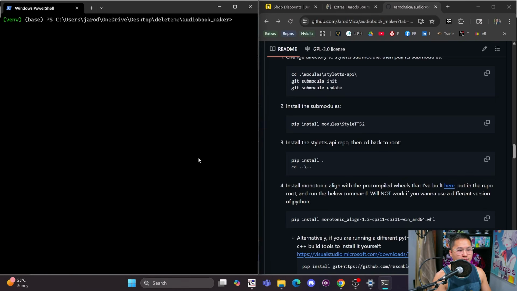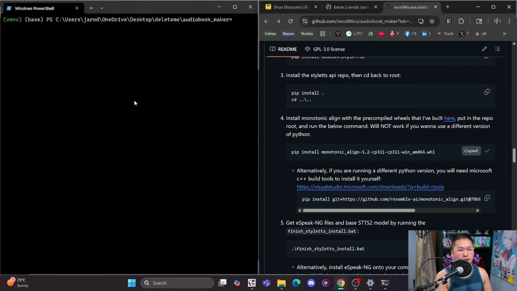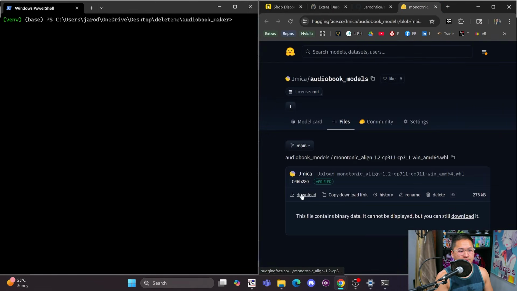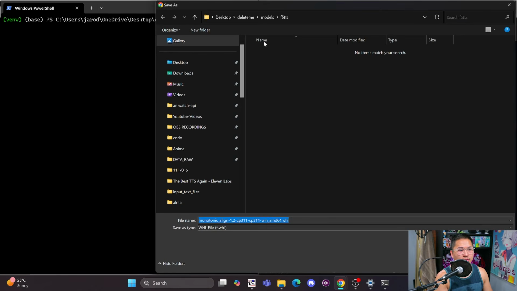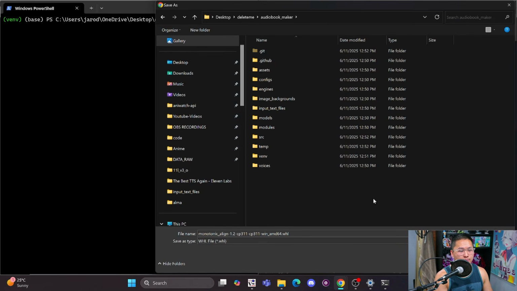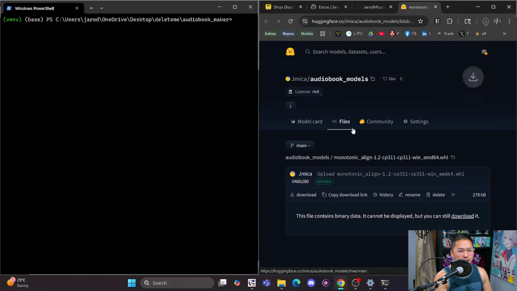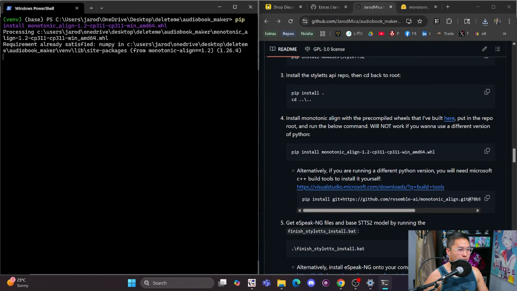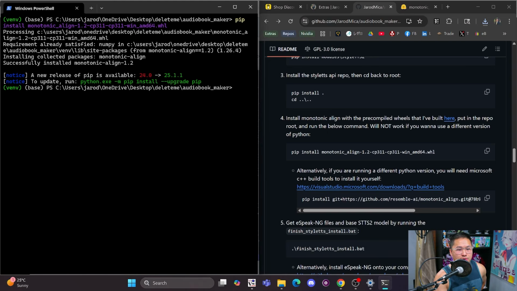So I'm gonna type clear one more time. And then we're going to need to install monotonic align. So what we need to do is go here to Hugging Face, download this wheel. We're going to go into the audiobook maker, put it inside of the root of the repository, and then we'll go ahead and run this command here. So pip install monotonic align. If you're running a different Python version, you can build it yourself here at this hash, but you're going to need C++ build tools. So if you have that, cool.